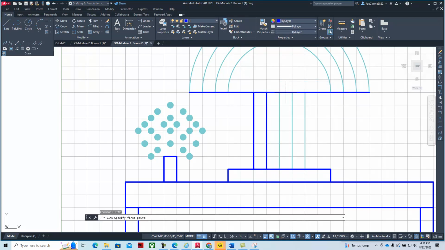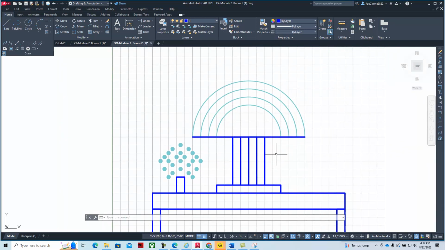AutoCAD likes the right mouse, left mouse kind of technique as you work with it, but you can always come back over here and choose the line icon. You can also hit the space bar, which will bring back the last command, and it'll also terminate. Oftentimes I'll draw with my left hand on the keyboard and my right hand on the mouse, and it's a little bit faster.